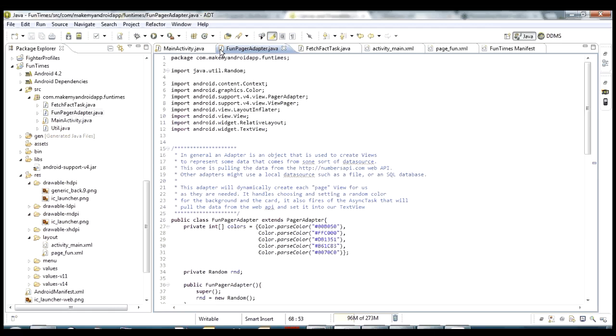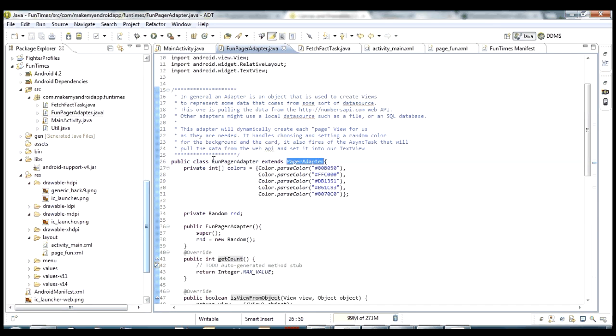So FunPagerAdapter extends PagerAdapter, which is basically the basic adapter, and you have to make your own adapter and extend from there in order to get it to do whatever it is you want. But PagerAdapter has lots of methods and things that we need to override that will make our adapter act in the way we want. So let's see what we got here.